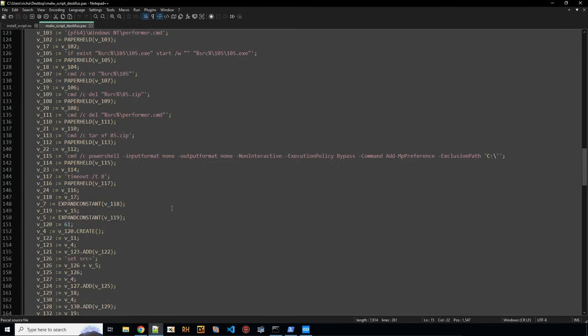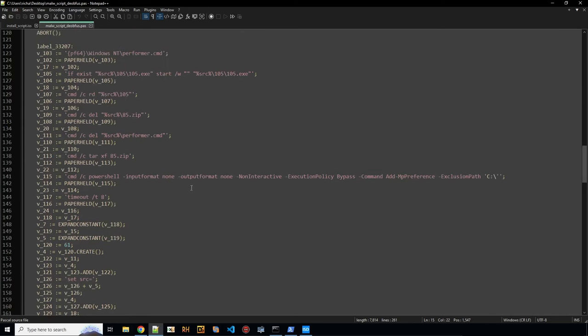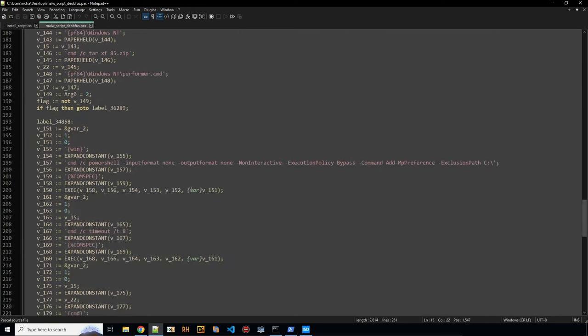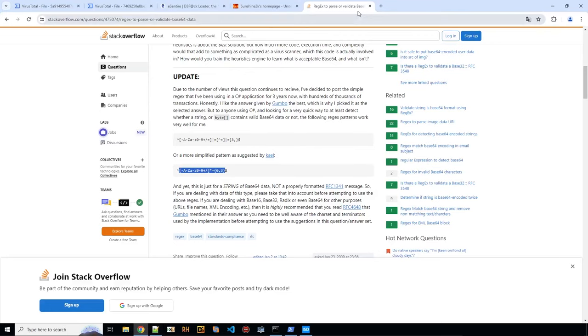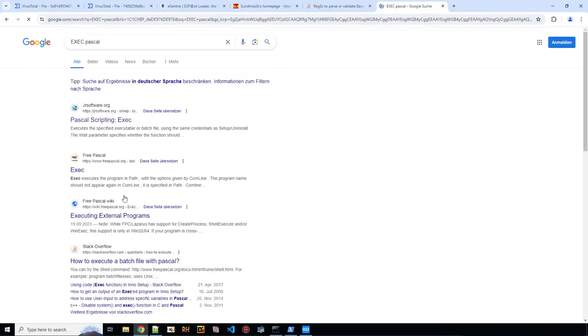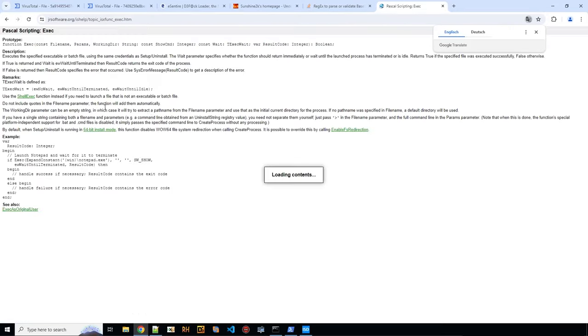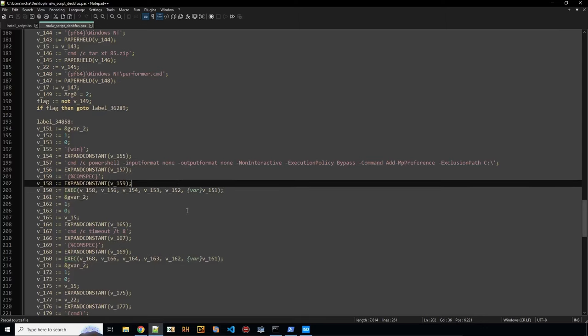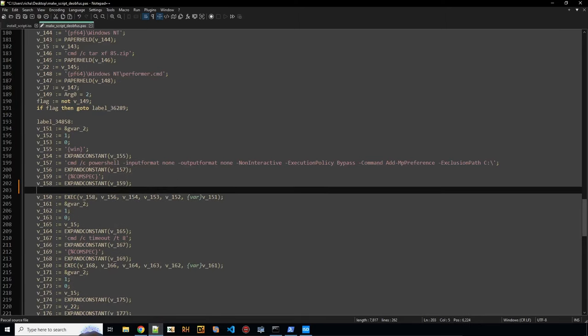Now, decoding this isn't that complicated. Just need to know one thing, and that's how this exec function works. So the way you find this is you Google for exec Pascal, and you get here Pascal scripting, the format of the exec function. Let's do this by example for one of the exec commands. Gonna use this one here.